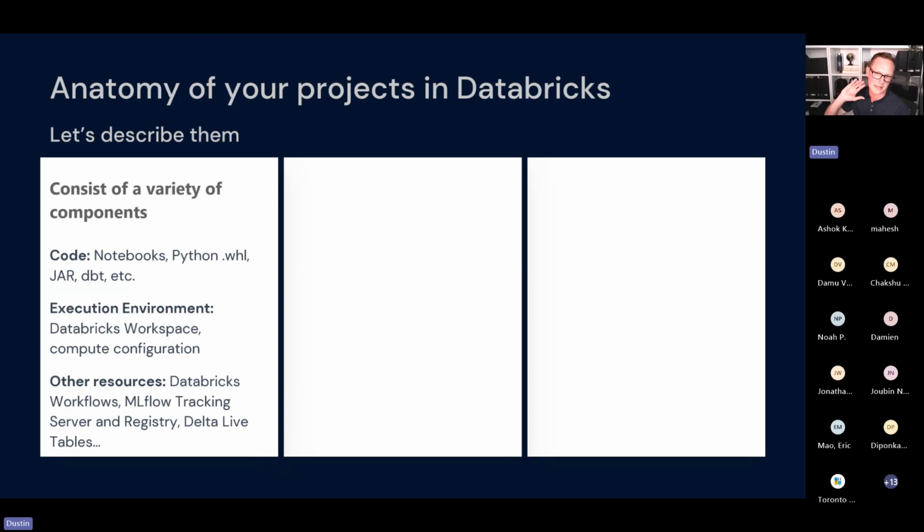So essentially, we've got the idea of a project within Databricks is going to have code. We've talked about notebooks or Python or Scala, and packaged up Scala code that's not a notebook would be in some kind of jar format, etc. We have an execution environment, which is going to be our Databricks workspace and the clusters that we're running on or the SQL warehouse that we're going to run on. We have other resources like the workflow itself, which is really how we automate those notebooks and code into some kind of scheduled or triggered thing.